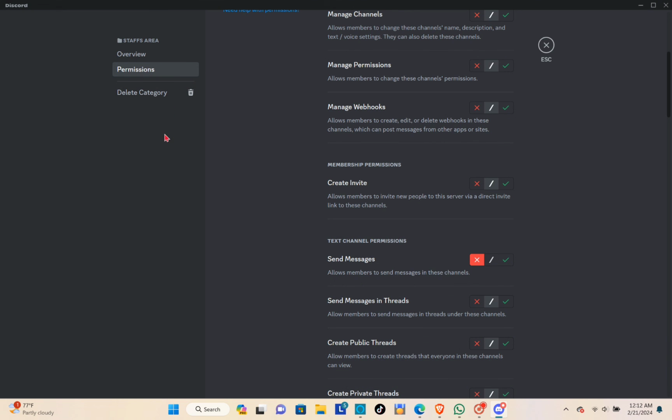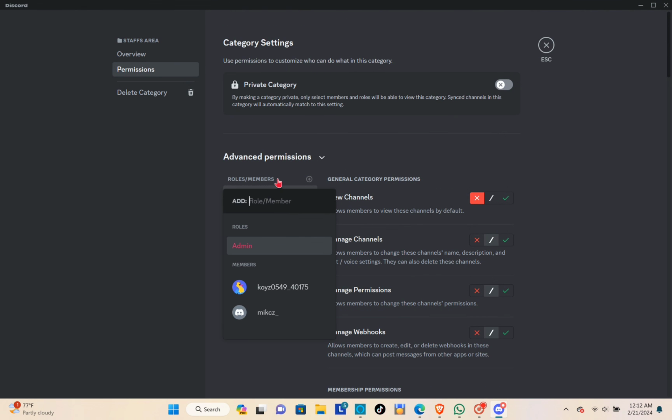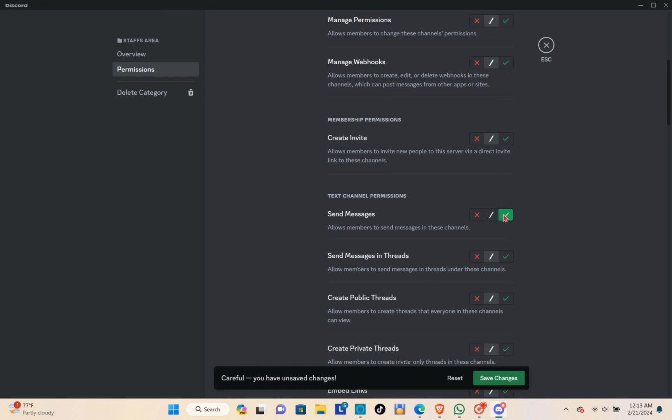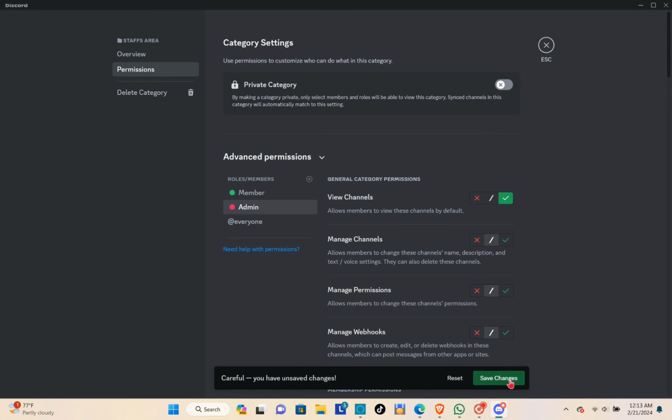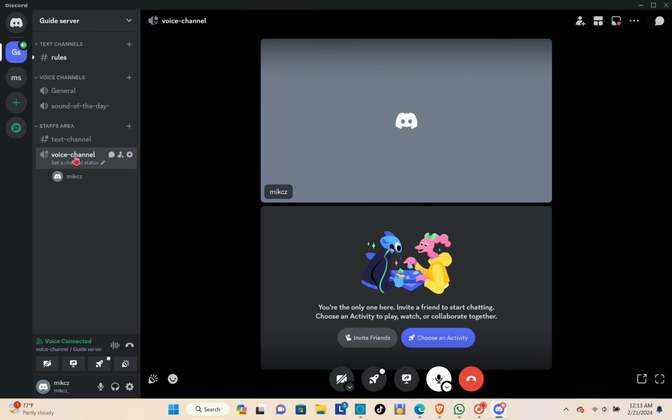Now let's go back to the permissions and then under the rules and members, you just have to select the admin. And for the view channels, you just have to click on the checked icon. Then under the send messages, just click on the checked icon as well and then click on save changes. So now the admins are the only people who can text and view the staff channels. So you can see that right here, the members cannot view these channels.